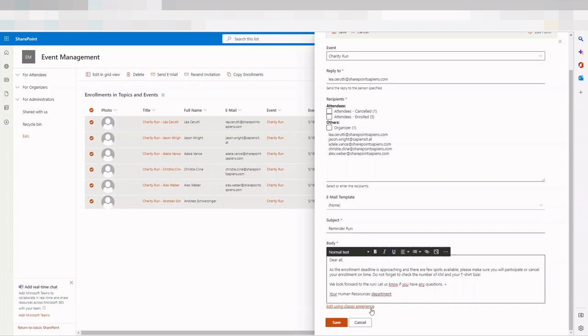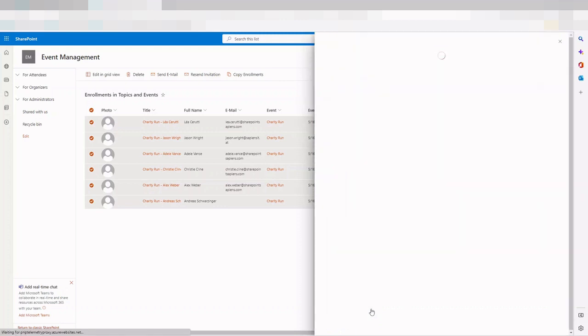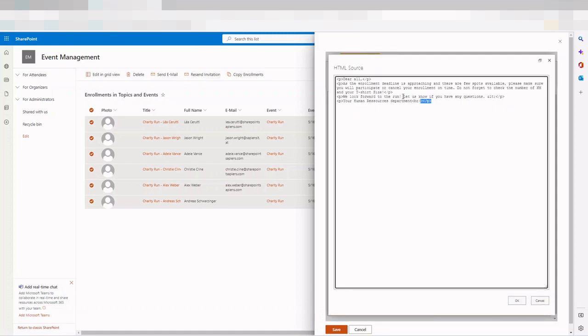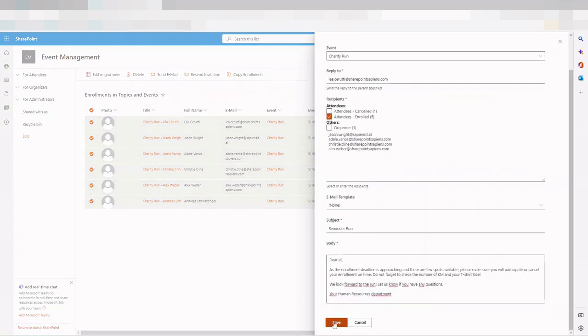Because I want to save that for the future, I will also click now on edit using classic experience, edit source, and copy the HTML source of the email. I can click on save and the email will be sent.